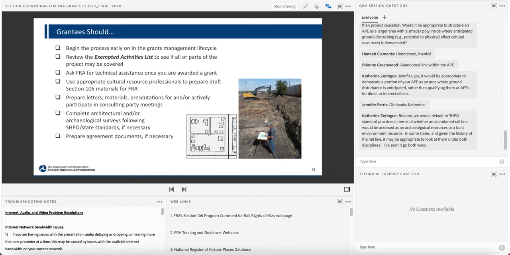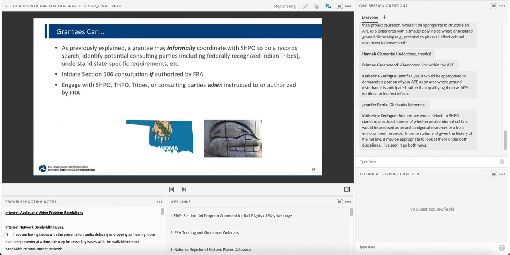Other reminders: you are responsible for preparing all Section 106 materials for FRA's review and approval, including the preparation of letters that will be signed by FRA, and also architectural and archaeological surveys. Other examples are shown on this slide. Use qualified professionals to ensure that you are generating adequate documentation, and ask for FRA's technical assistance if you need it.